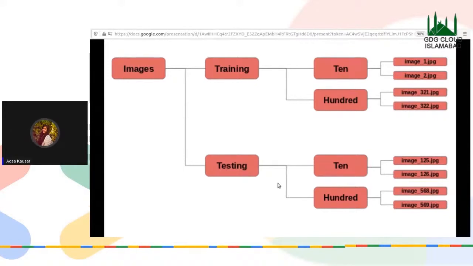All that you have to give to the image generator is a structured directory. In this case, for example, I would have a folder called images, and I would have two folders inside it, training and testing. And then I'd have further folders inside my training and testing.